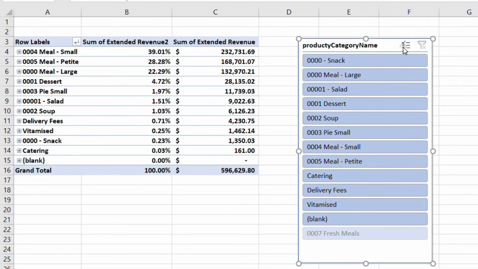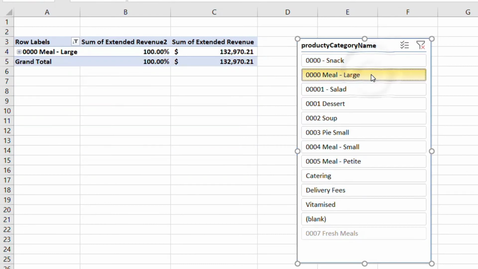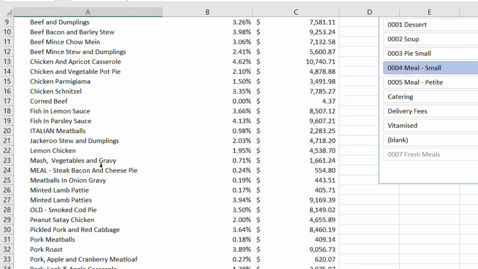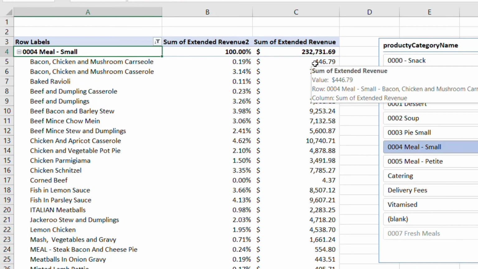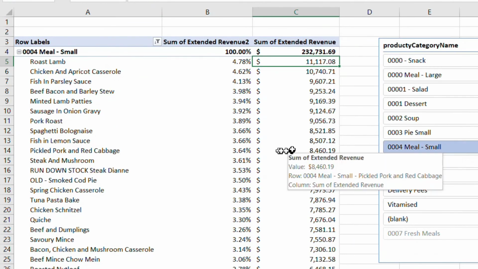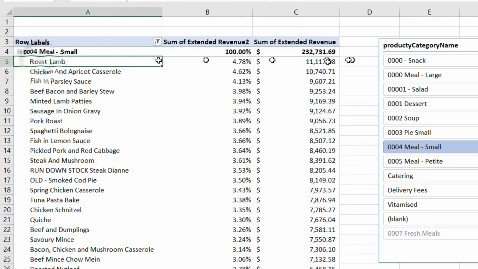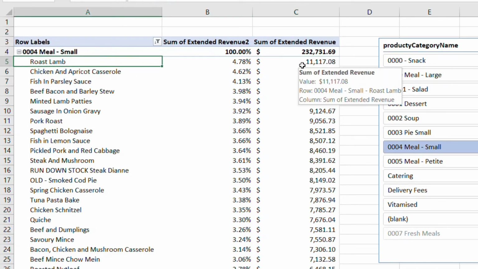And now if I say, okay, I just want to have a look at large meals. Sorry, let's just do that again. Large meals. I want to have a look at small meals, and I want to start working on the small meals. Now let's just go and do this sort again. I'm just going to be brave enough to have another go at that sort, largest to smallest. There you go. So I can then start saying, right, okay, well, the roast lamb, that's selling pretty well. We've done $11,000 in that. We might think about perhaps putting a few cents on that.